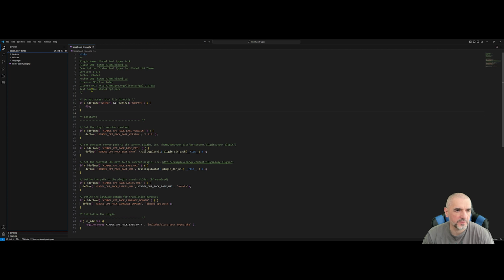It's called Kindle LMS. In this base file, you'll notice that at the very top, I have some metadata that I'm defining. This is required for WordPress. You'll see here that I'm defining the name of the plugin, the plugin URI, which is just the Kindle domain, kindle.ca. Then I'm giving it a description, the version number, the author URI, which is the same as the plugin URI. I'm defining the license, and then the license URI, and then the text domain.